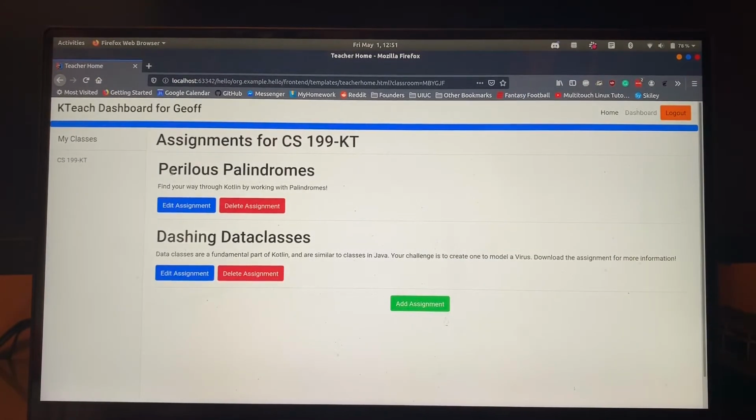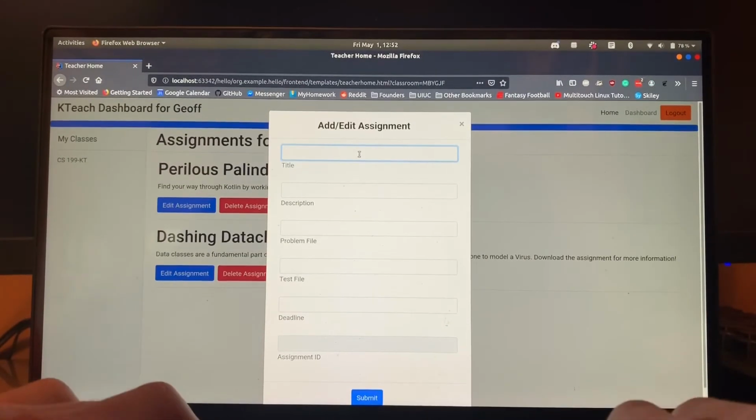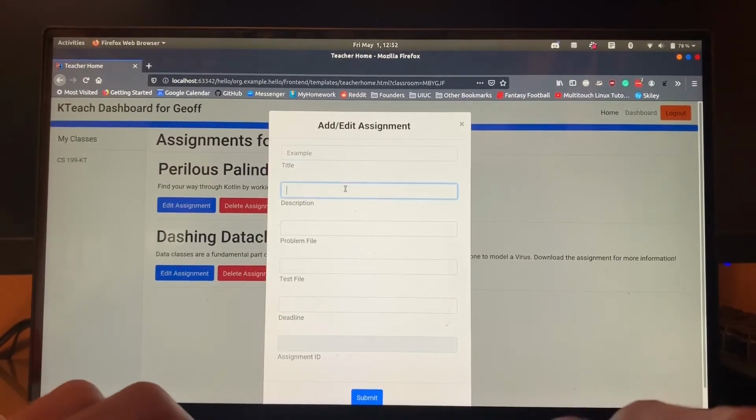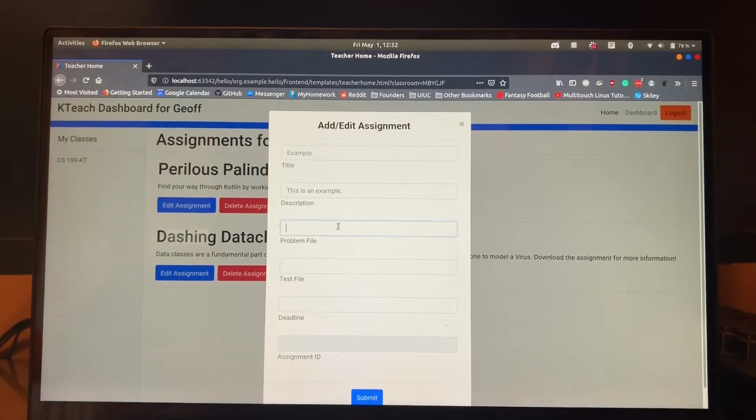So he has these assignments that he can create, edit, and delete. If I wanted to add an assignment, all I would have to have is the title. So I'm going to say example. This is an example. And you have two links that go here. You have the link to the problem file, and then you'll link to the testing file.